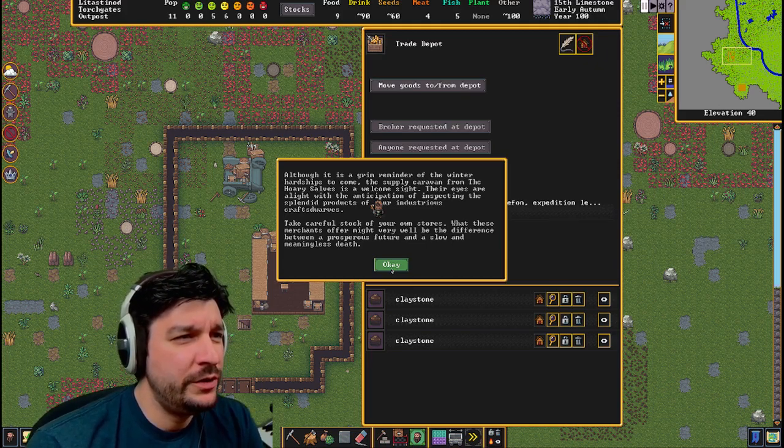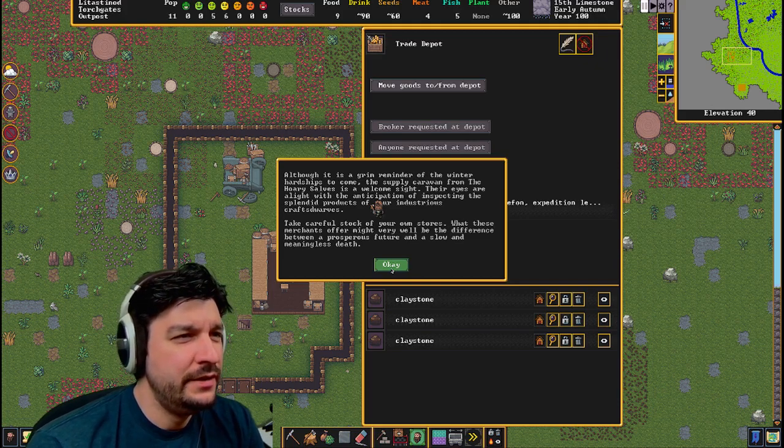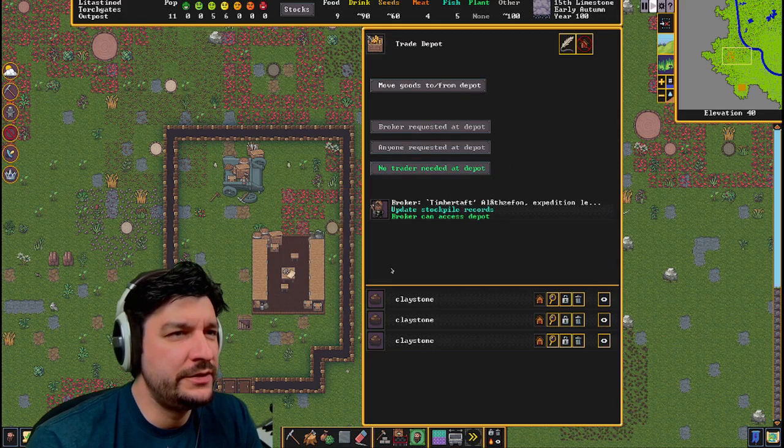Although it is a grim reminder of the winter hardships to come, the supply caravan from the hoary salves is a welcome sight. Their eyes are alight with the anticipation of inspecting the splendid products of your industrious craft stores. Take careful stock of your own stores. What these merchants offer might very well be the difference between a prosperous future and a slow, meaningless death.